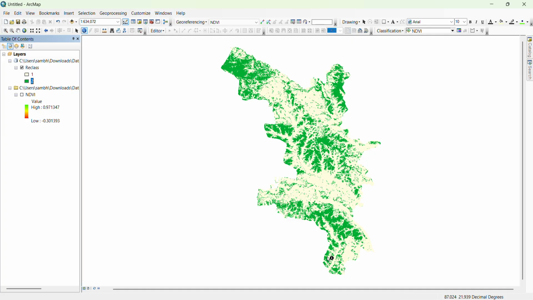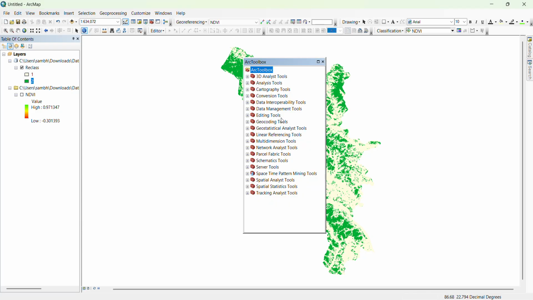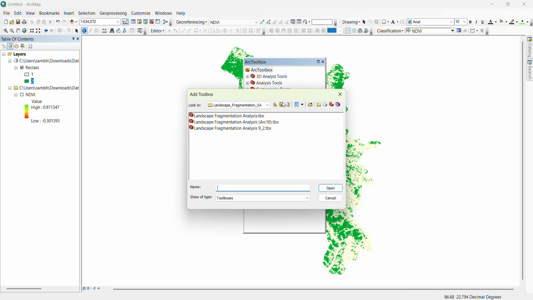So now what we can do, after the classification, you can open Arc Toolbox, right click on Arc Toolbox, go to Add Toolbox. So to do landscape fragmentation or forest fragmentation, you need this tool, which is known as Landscape Fragmentation. Okay, so click on that.